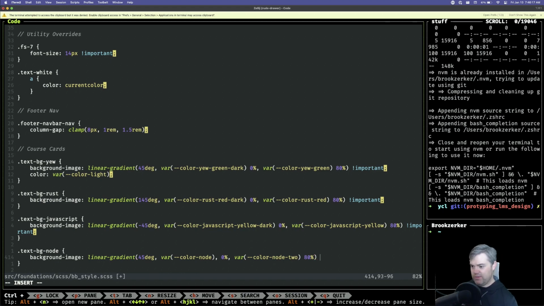Unfortunately, it looks like we need important on these. It sucks. It's the problem of using another framework alongside this one, just to get off the ground sooner, is that you need important all over the place to override their importance, because of course they use those.